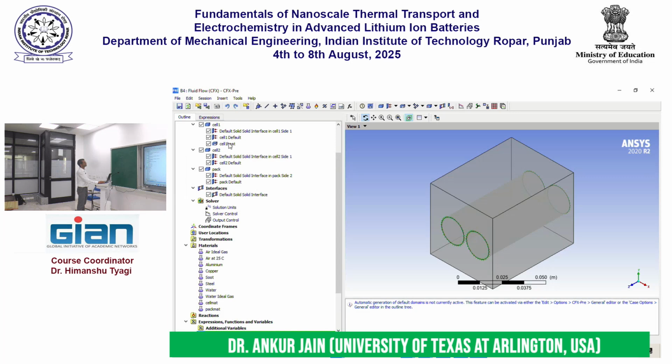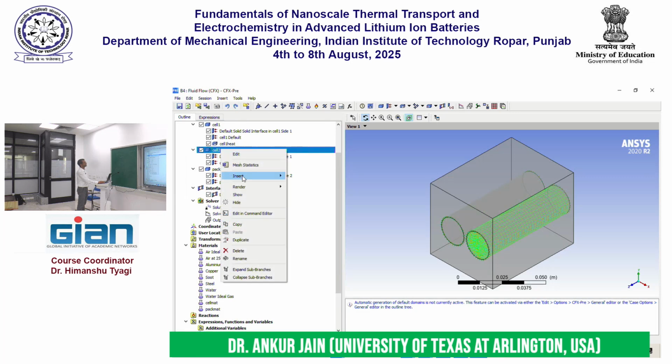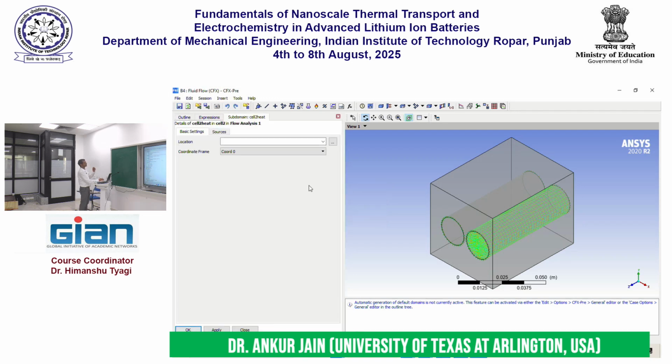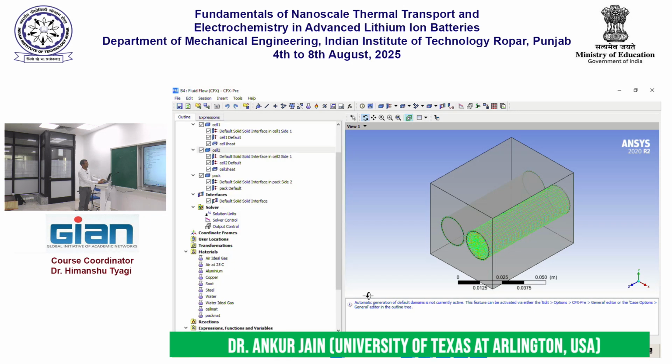Okay, so just like I defined cell 1 heat, let me insert a subdomain called cell 2 heat, and that would be all of this, and it would have a source called cell 2 heat gen. I'm continuously looking at this because if there's any error, spelling mistakes, etc., an error would pop up there. But so far I think everything is good.